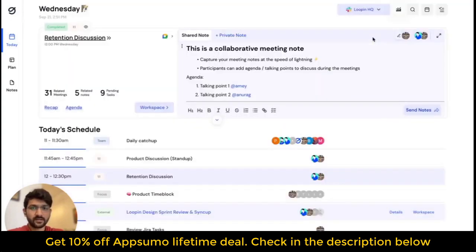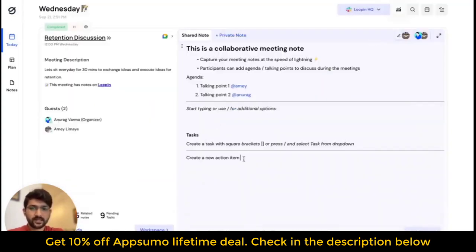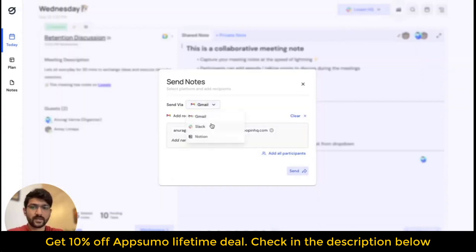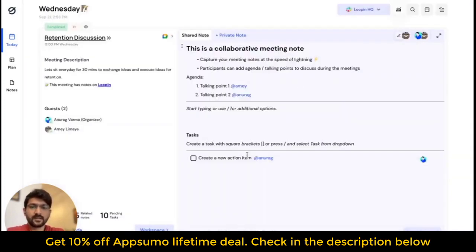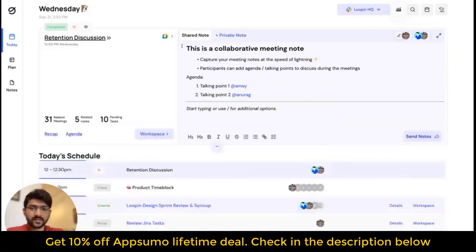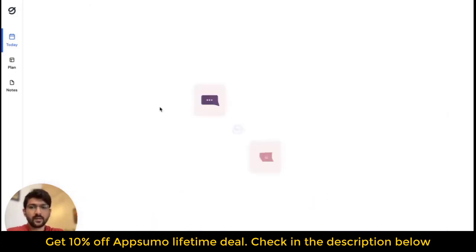Once you've started the meeting, take collaborative meeting notes with your team. Create and assign action items. And once your meeting is completed, just send notes via Gmail, Slack, or Notion. You can expand or collapse this note using the arrow icon or simply enter into the meeting workspace to get a focused view.